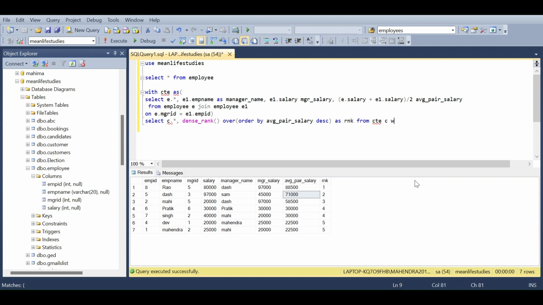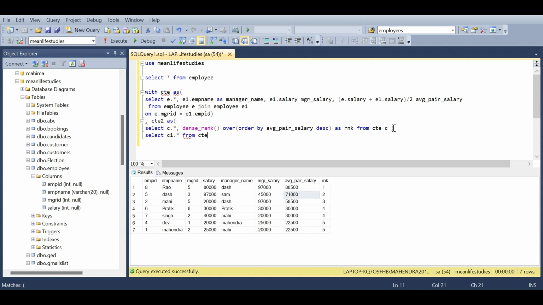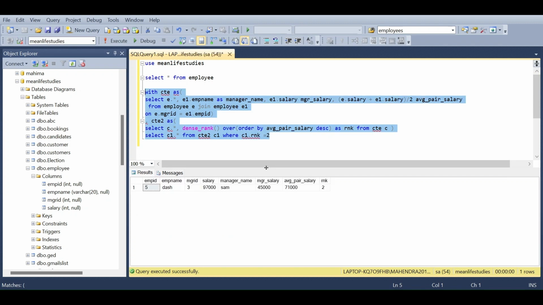Now I'm going to assign this as CTE2 as, okay, so that you can filter it out, right? Selecting C1 dot star from CTE2 C1 where C1 dot RNK equal to 2. Okay, now if you execute this one, you can see here we are getting the second highest average paid salary, that is 71,000, having employee Dash and manager Sam.